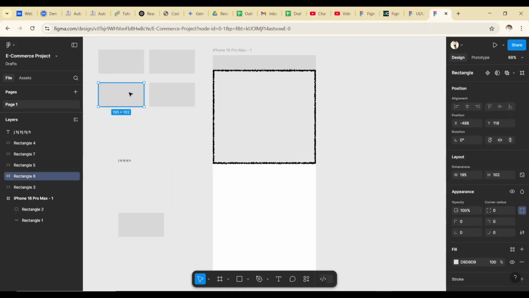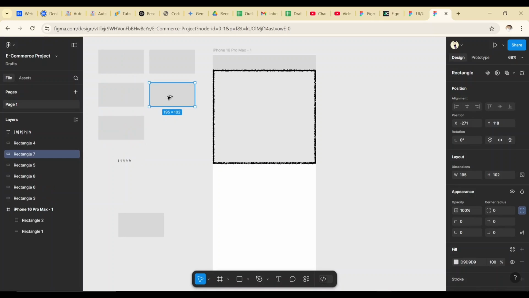I can also use the Alt and left mouse button, or left click. If you are using Mac, you hold Option, but if you're using Windows, you hold Alt and then left click, then drag. This is going to automatically duplicate your component. Again, Alt or Option, then left click and drag to duplicate your object.